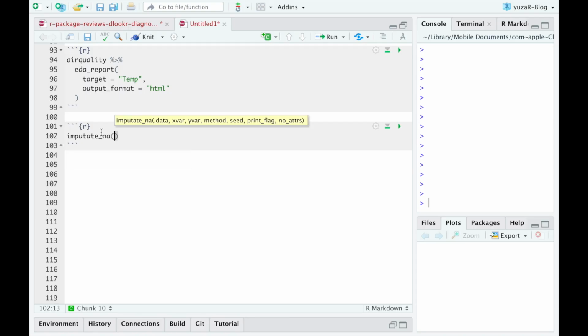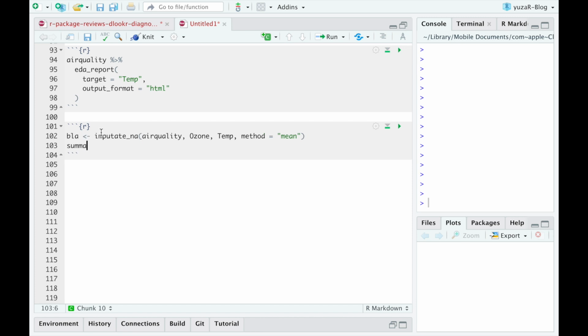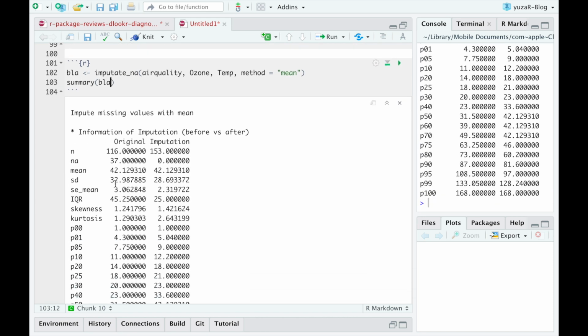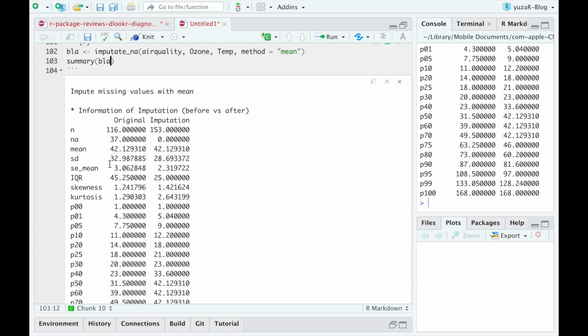Let's use the air quality dataset again and fill out 37 missing values in the variable ozone via the predictor variable temperature using the average as a method of imputation. If we save the output of the function imputate_na in some meaningful name, for example blah, we can first have a look at the summary. The summary compares some metrics of the original and new datasets before and after the imputation accordingly. First, we see that the standard deviation and the standard error got smaller, which is great.